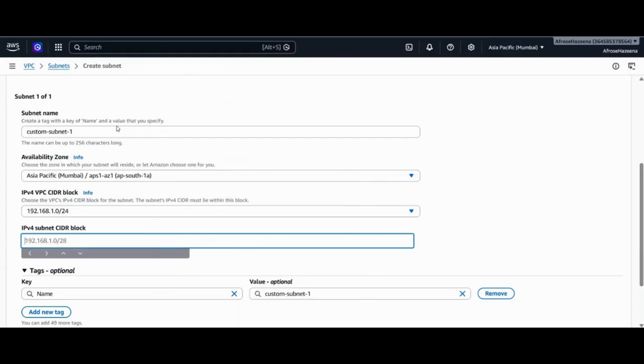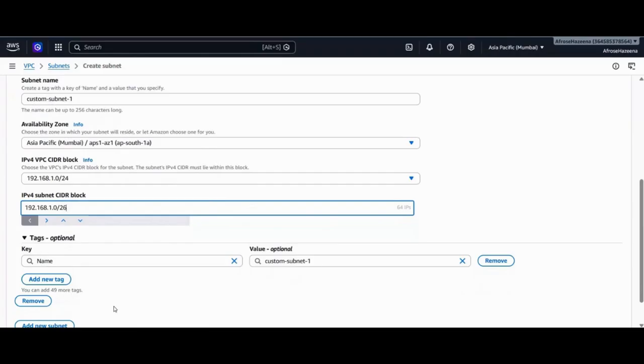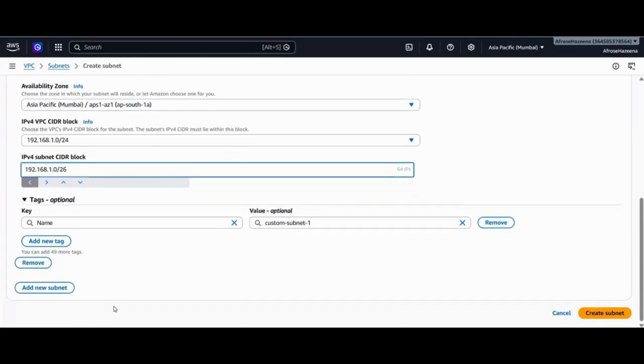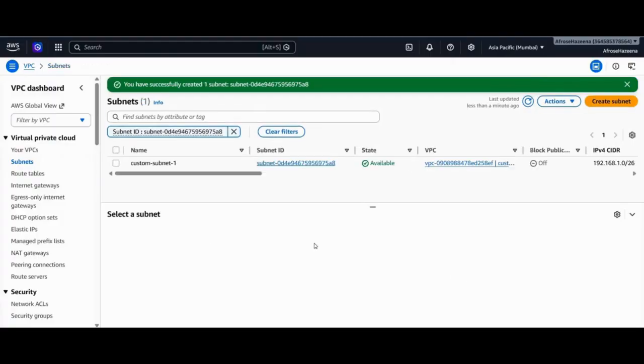So I'm going to VPC. I'm going to give it as 192.168.1.0/26, as I'm borrowing 2 bits. Okay. Then create subnet. Here also the tag will be automatically created. Create subnet. Subnet is created.